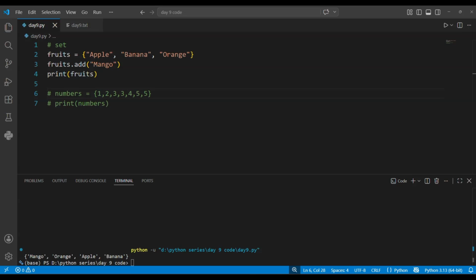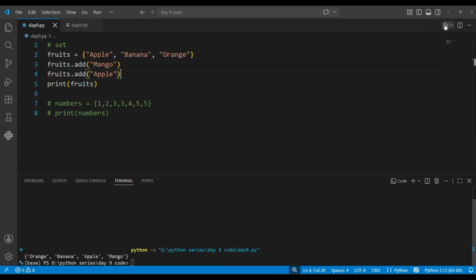What if we add an existing value? If I write here fruits dot add apple, then run the code. Will apple be added again? No. The output remains exactly the same because sets never allow duplicate values. This is another reason why sets are perfect for storing unique information.